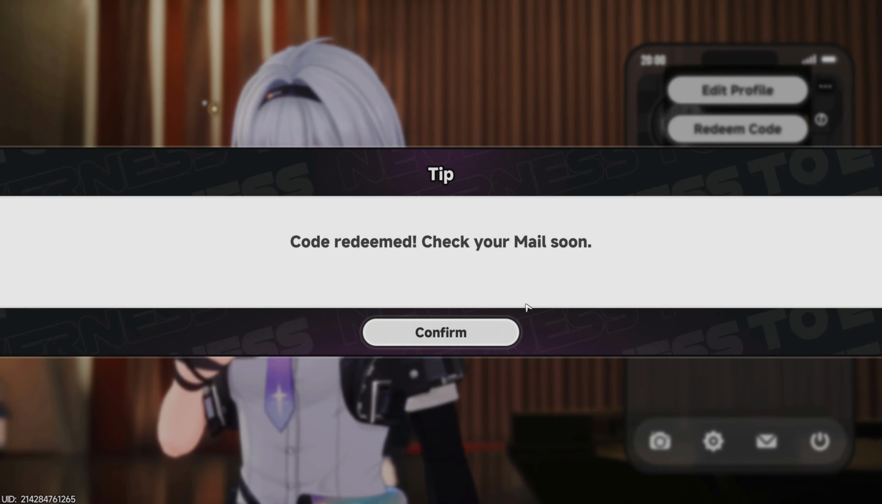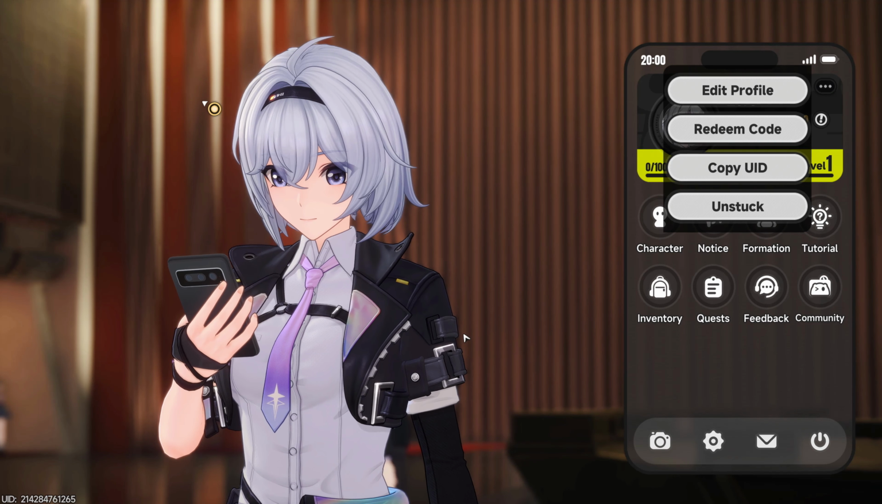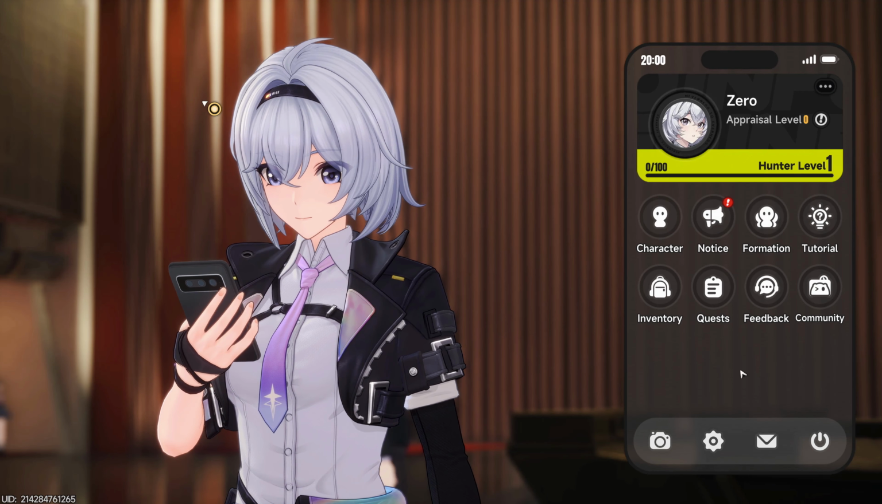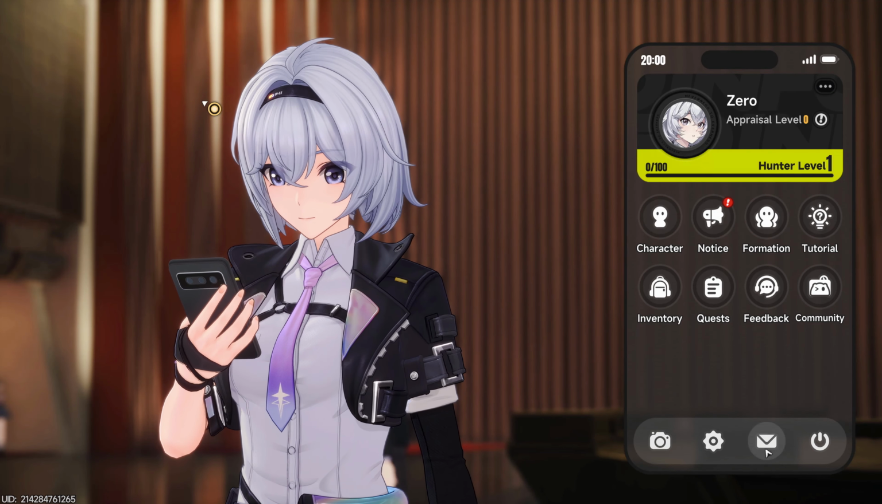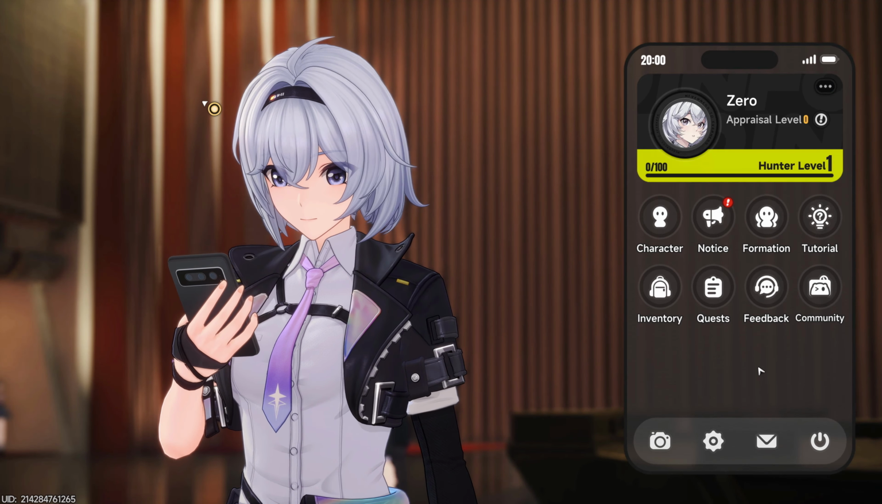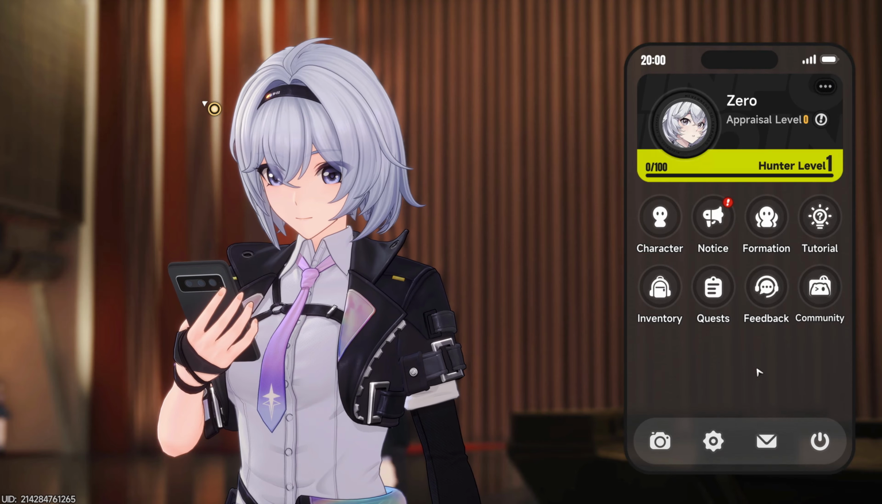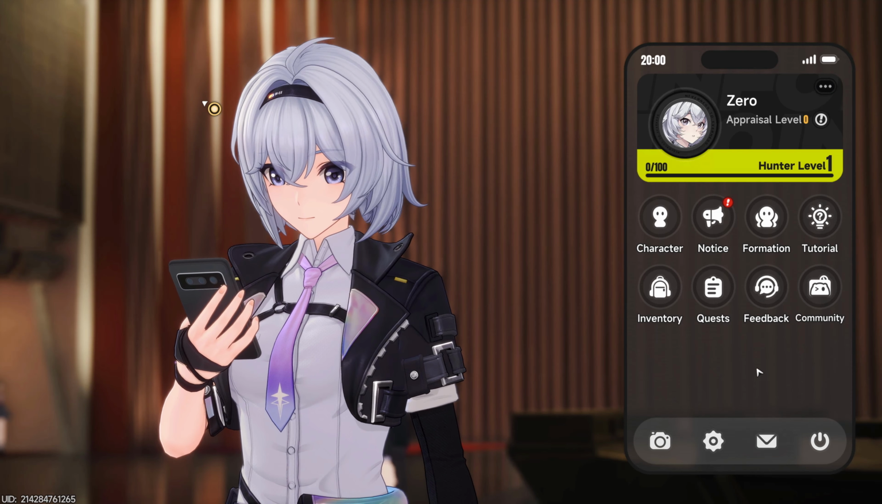Once you've typed in your code, go ahead and click confirm. Once you've done that, it says check your mail soon. Click on confirm. And then once you get past the tutorial and intro section, right here on the same phone device, you'll see the mail icon. Click on that, and then you'll be able to redeem and get all of the resources from that code.